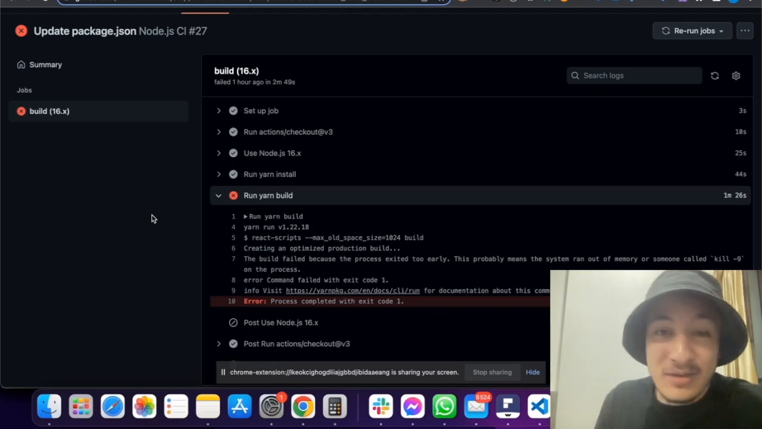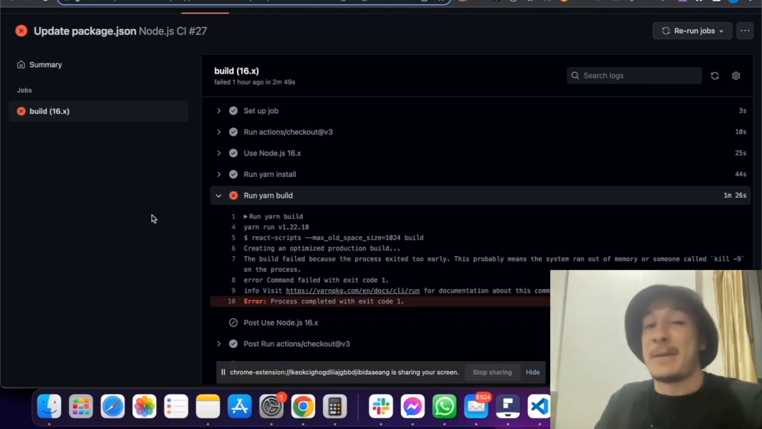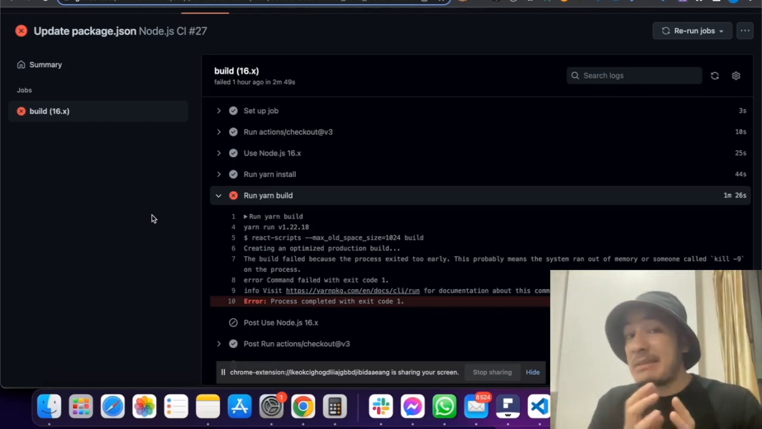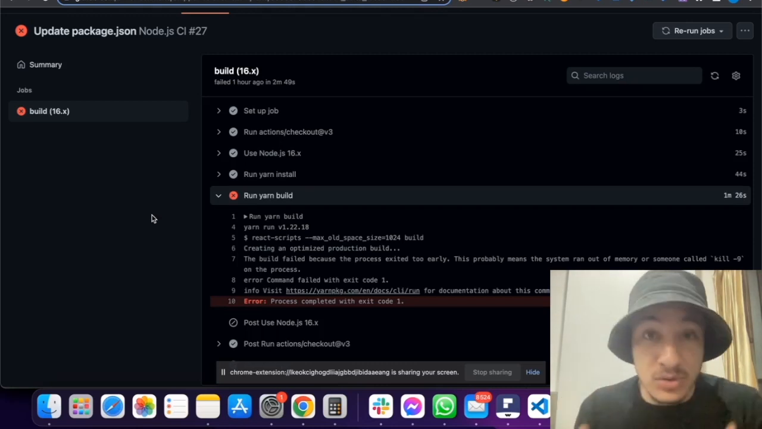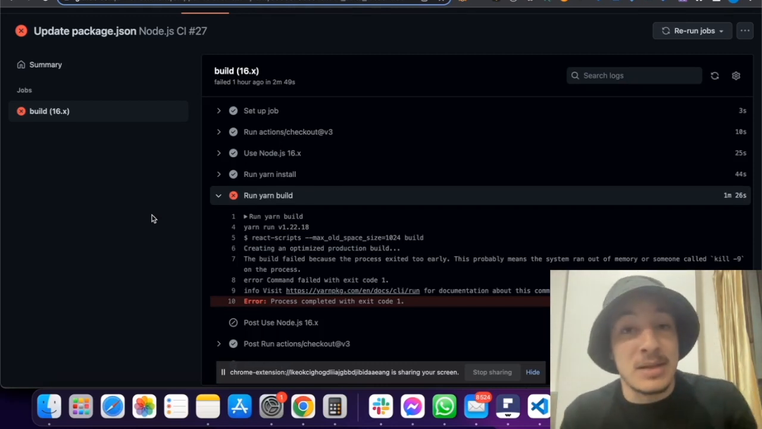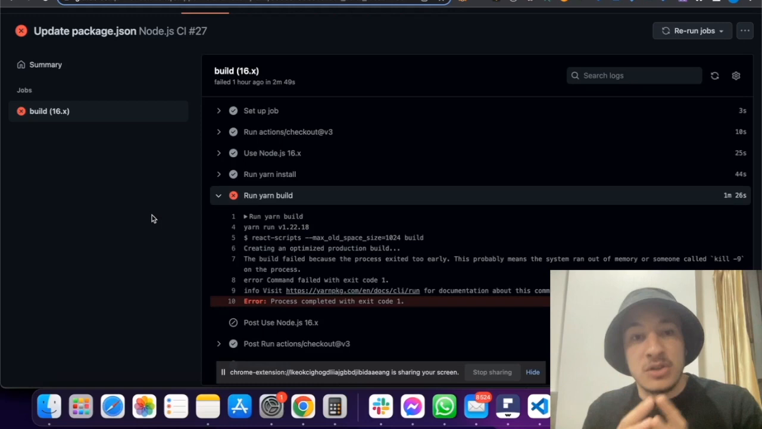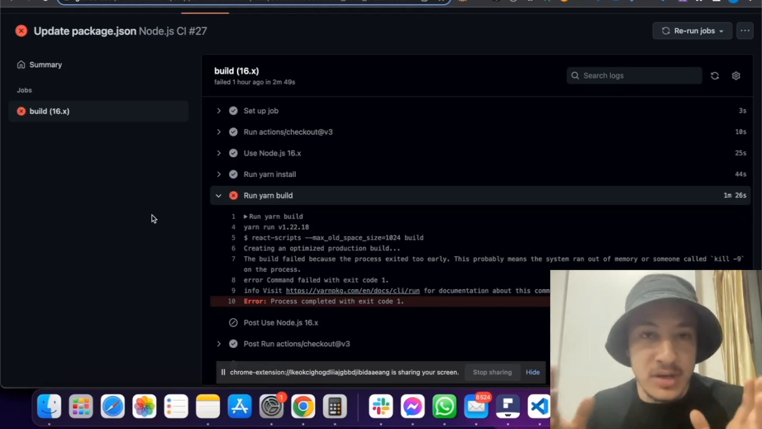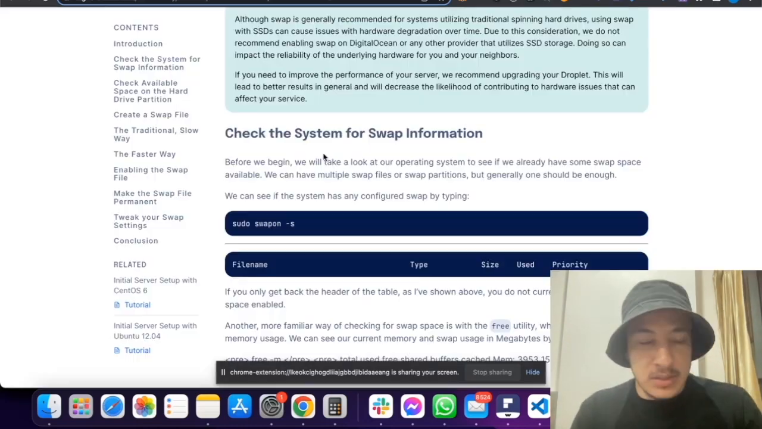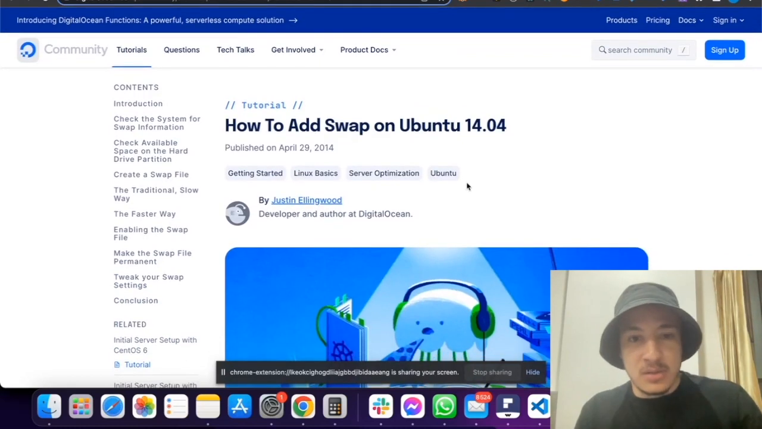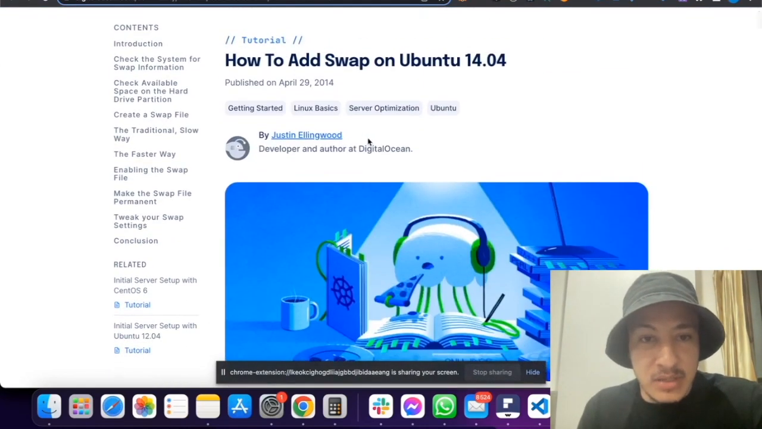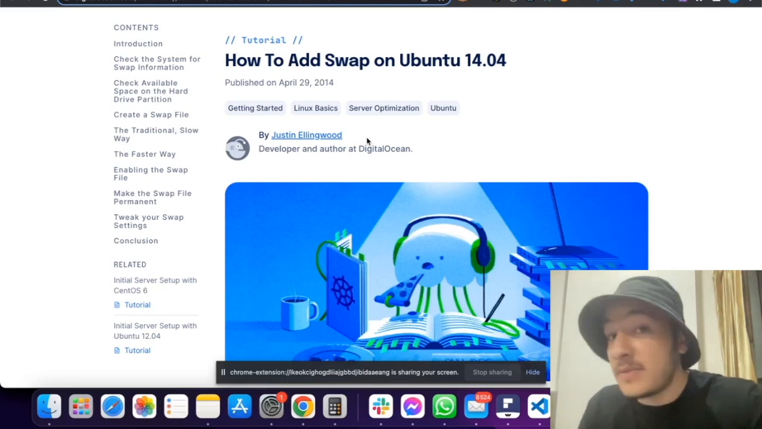So the other option is, how about we create an additional RAM virtually. How it's done is by creating or using something called swap area in Linux. So I came to this by reading this article on the DigitalOcean community tutorials. It's by Justin Ellingwood. Thanks, Justin, for this tutorial.